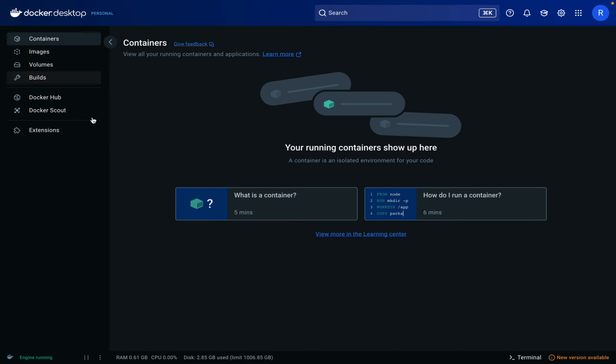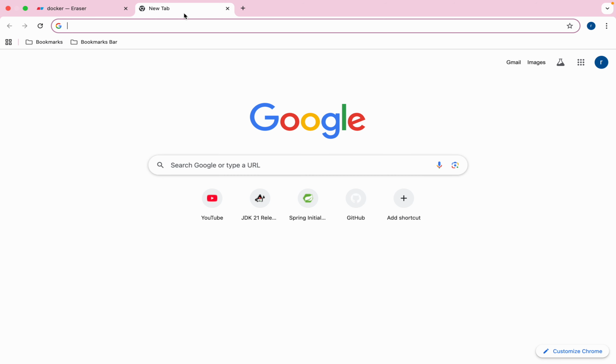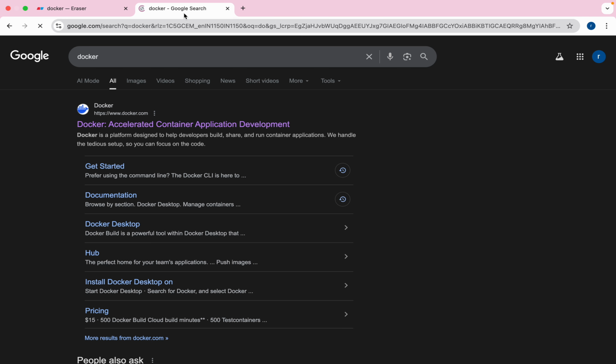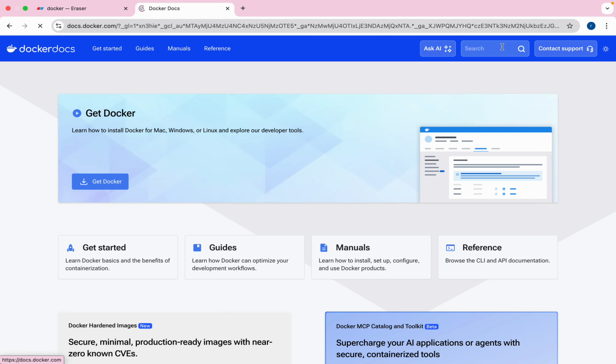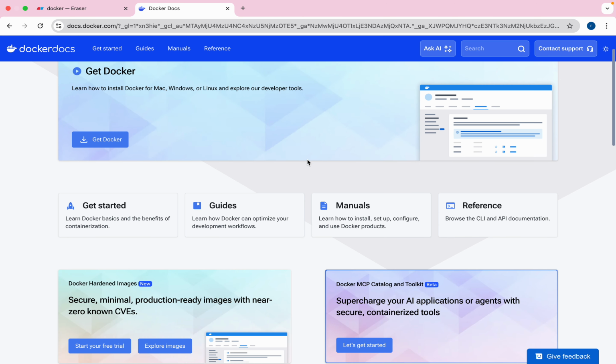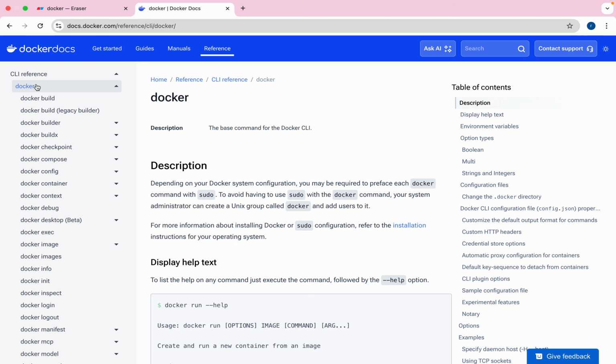Here, builds we will discuss later. To discuss these images, containers, and volumes, first we need to know a few of the Docker commands. First we need to go to the official website of Docker, go to the docs section and then the references. From there we can go to the CLI references and Docker.